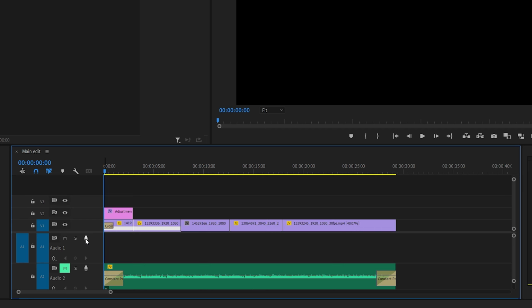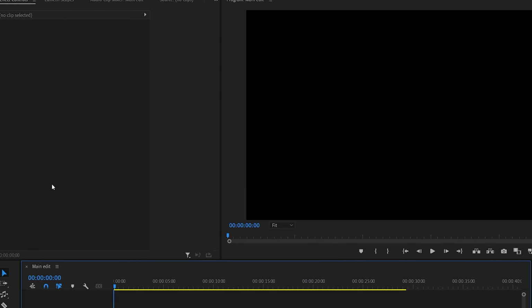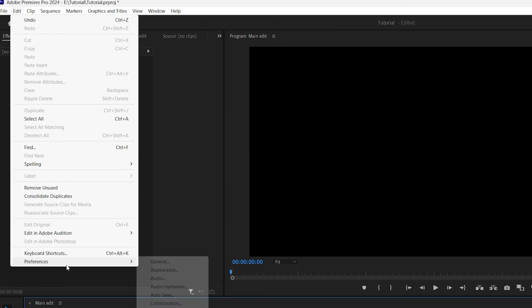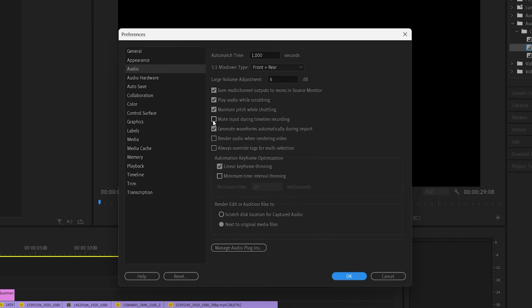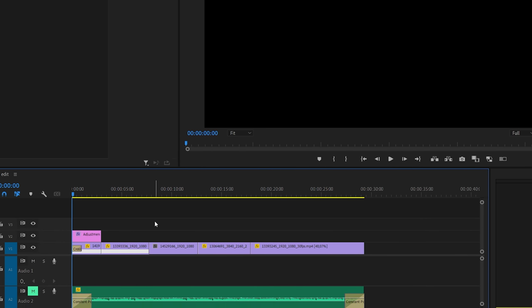Now some of you might want your audio to play back into your headphones so you can hear yourself talking, but it's something that distracts me. In order to change that, we need to go over to Edit, Preferences, Audio, and we need to check Mute Input during timeline recording. I'm gonna press that and I'm gonna click OK. Now I'm ready to start recording.